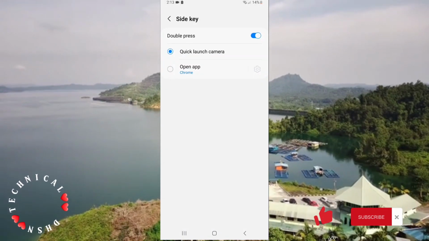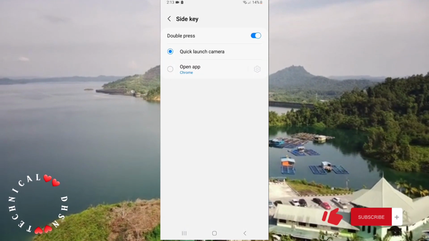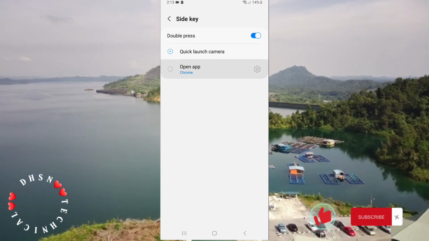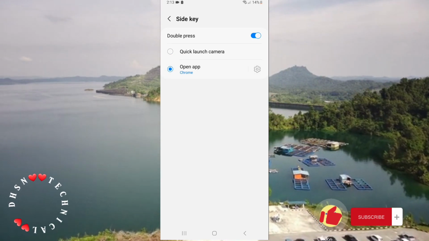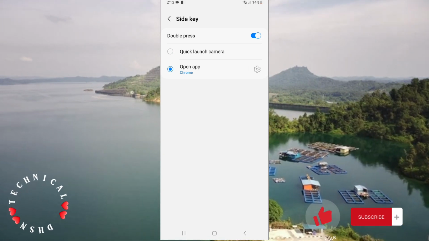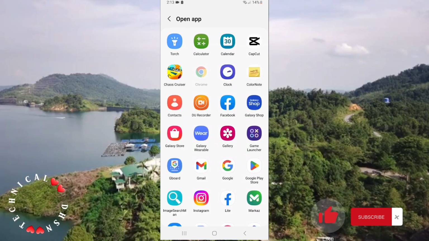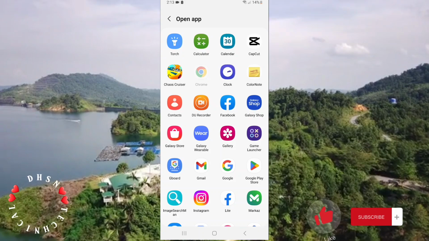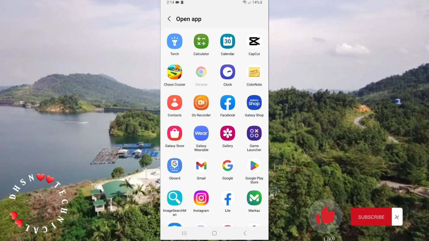Now let's select another app. For that purpose, click on open, or you can select by pressing the settings button. You can select any of your desired applications which you want to access quickly.